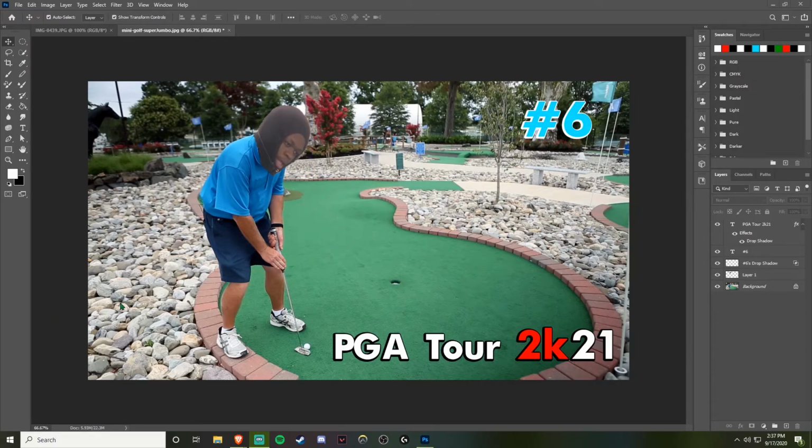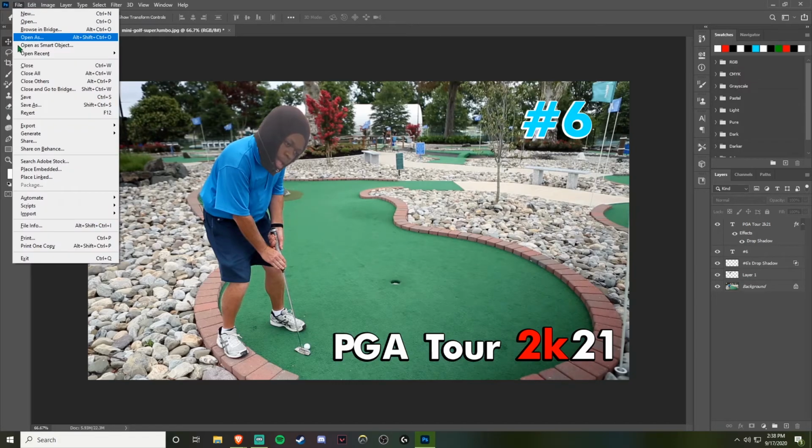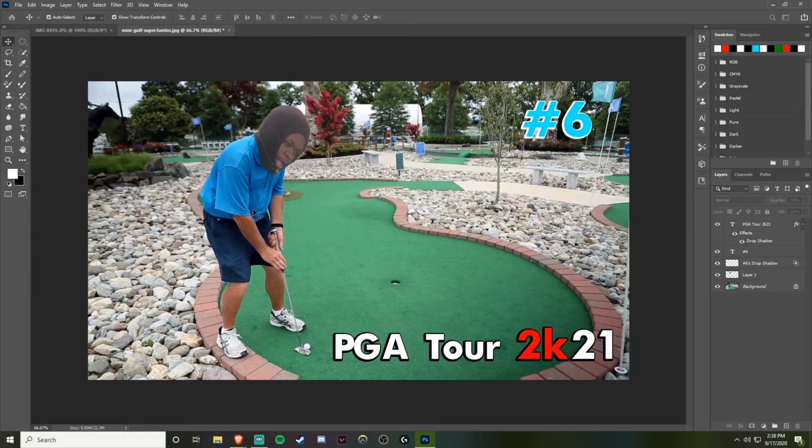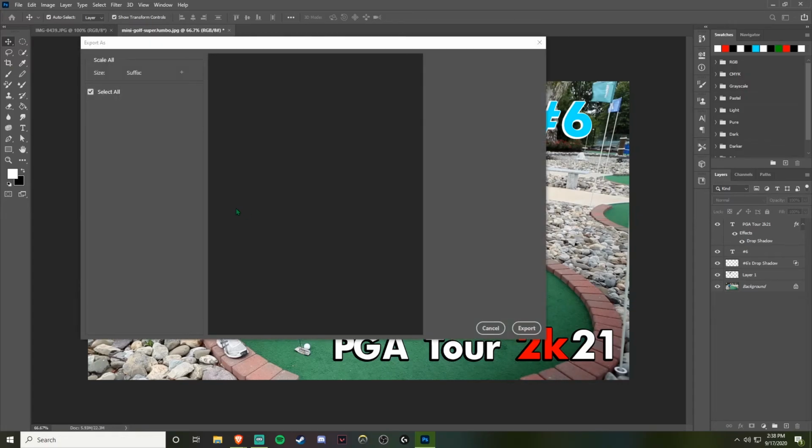Okay, I forgot one thing. I forgot to tell you how to export. Okay, so in order to export the thumbnail, you want to come up here to File, top left, press it, and then you want to go to Export. Now you can quick export it as a PNG, but it's probably gonna be a big file. So just come down to Export As, press it.